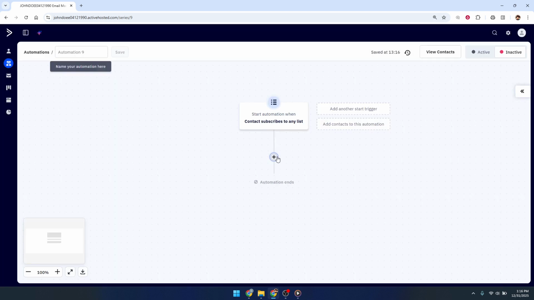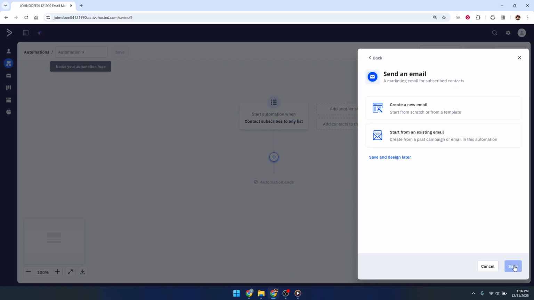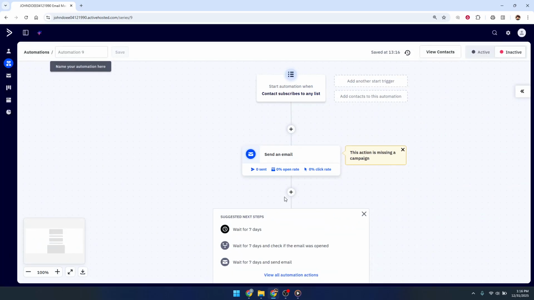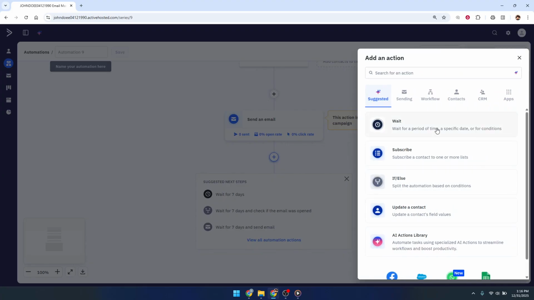To space out your messages, click the plus icon again and go to Conditions and Workflow, then select Wait. This step lets you control the timing of your funnel. Set how long you want ActiveCampaign to wait before the next step, for example, 1 day or a few hours, depending on your strategy.